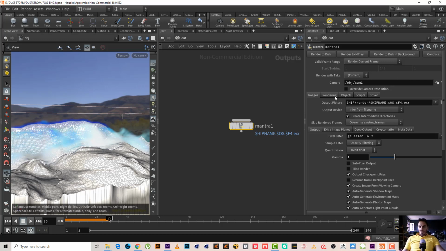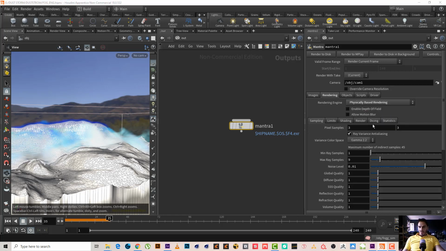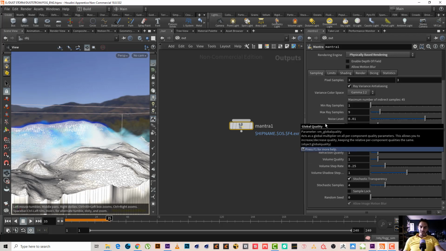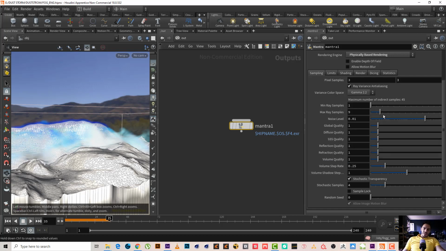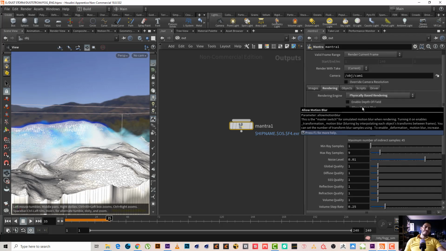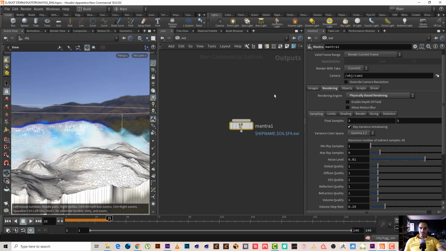Yeah, and let's render the physically based render. You can feel free to play with this. This is quality. If you reduce all these numbers, it will make the render faster, but it will not be a very nice render. It will have lots of noise and less quality in general. Okay, so I will leave it as it is. It would be nice to allow motion blur, but it will take lots of time, so I don't need to do this.